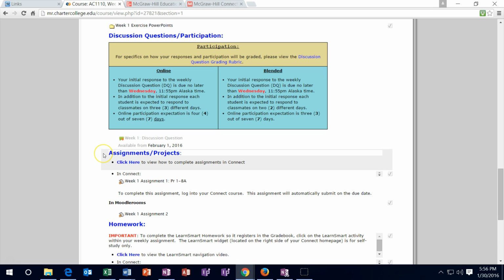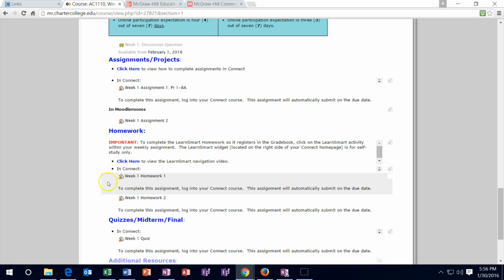You want to basically do the assignments. You got 2 of them here. One's in Connect, one's in Moodle Rooms. You want to check them off by the end of the week, by Sunday. You've got the homeworks. They're both in Connect, so you won't actually physically do them here in Moodle Rooms. You will do them up here in Connect. However, you want to check them off in here because this is the list showing what needs to be done.